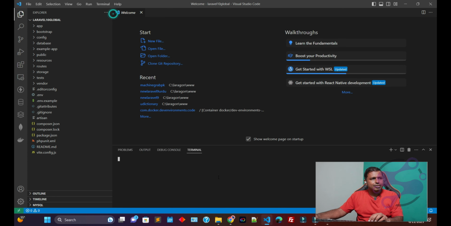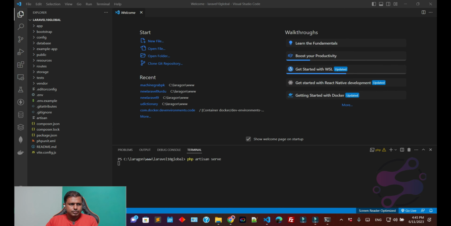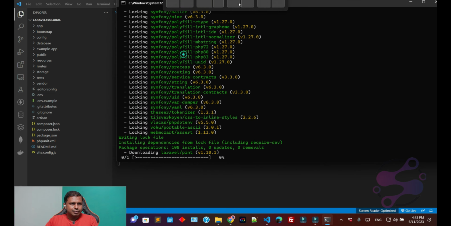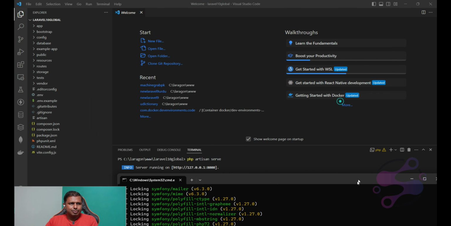Now if you run this command, php artisan serve, just click on the enter button. It will give you a link, which is a localhost link. Wait for a few seconds. Okay, so let me check this one. It's still waiting. I don't know why it's waiting.